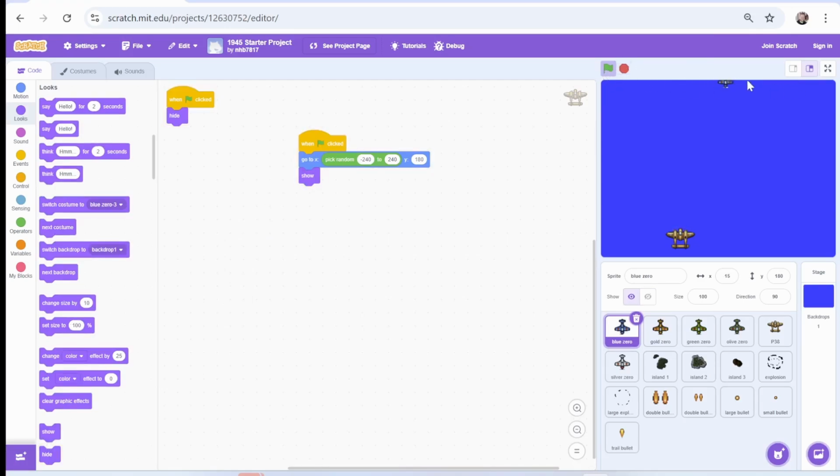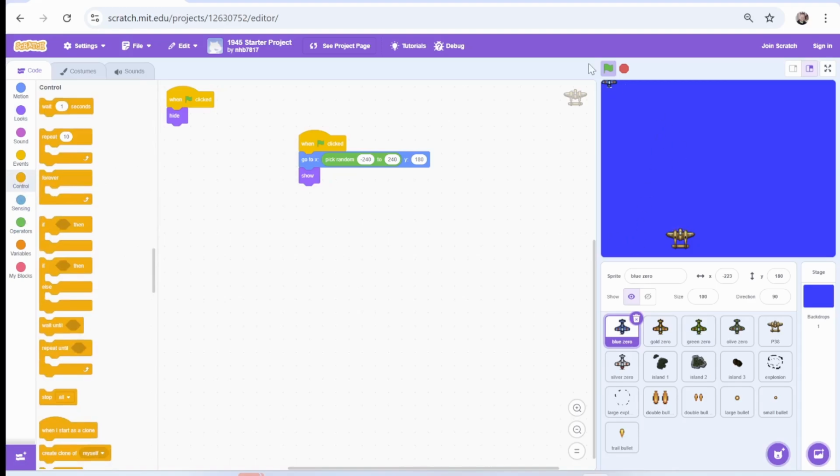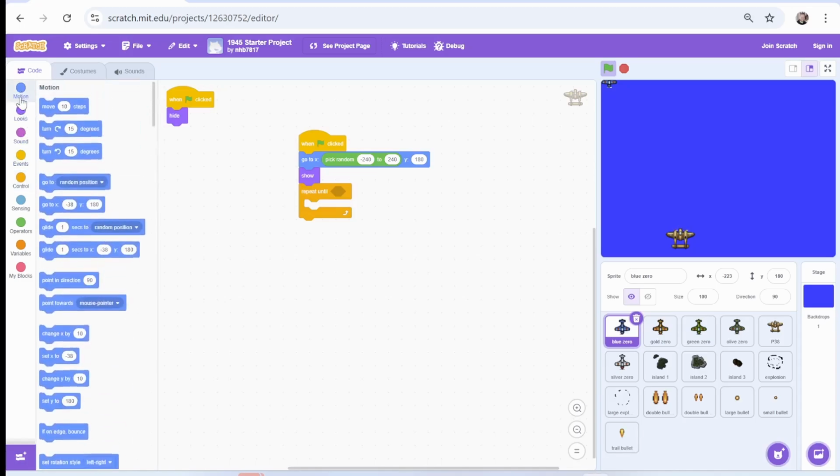If I do it again, he appears at a different random position, but he's always appearing at the top of the screen. Now we want him to fly down the screen. This is basically the same trick that we used with our bullets, so this should be familiar. We do the repeat until, and then in the motion blocks, we change the y value. Because we want him to fly downwards, that y value needs to be negative. That's maybe a little faster than we want, so maybe we crank that down to negative 5.